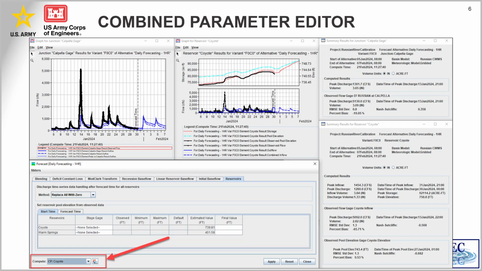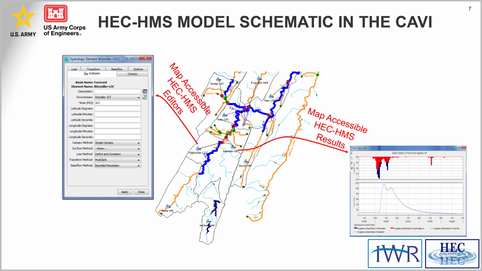and ideally a way that we can go through this calibration process. So we've talked a lot about HMS and getting to its interfaces, but how do we actually see this in the CAVI?